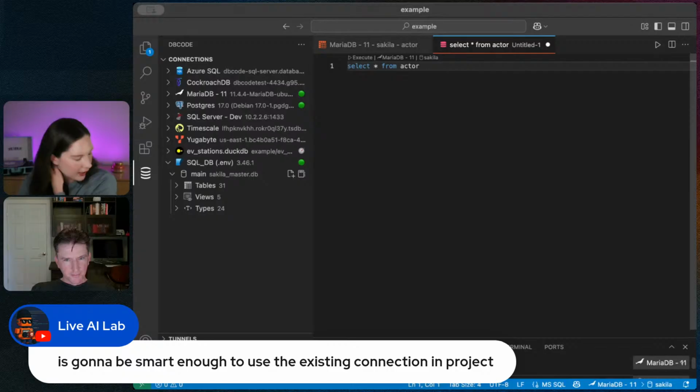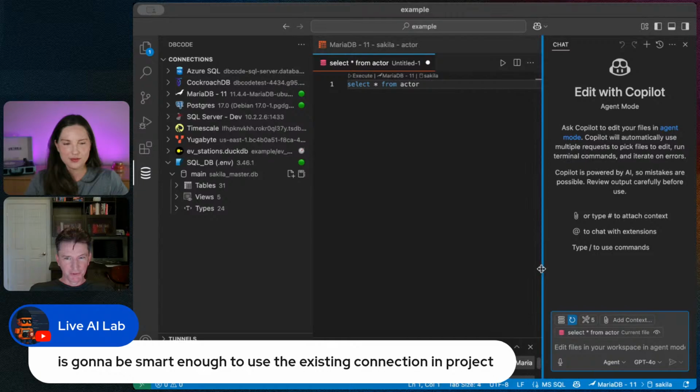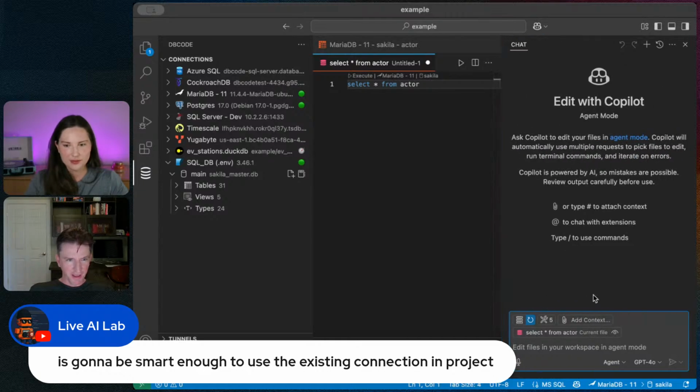Okay, Live AI Lab. Let us know if we're not understanding your question, but they asked, is it going to be smart enough to use the existing connection in the project? It's interesting. That question actually came in last night in a GitHub issue I was looking at this morning. People were saying, can we associate a connection to a workspace and then get that into Copilot? And honestly, I have to spend a little bit of time looking at it just to see if we can get that context in.